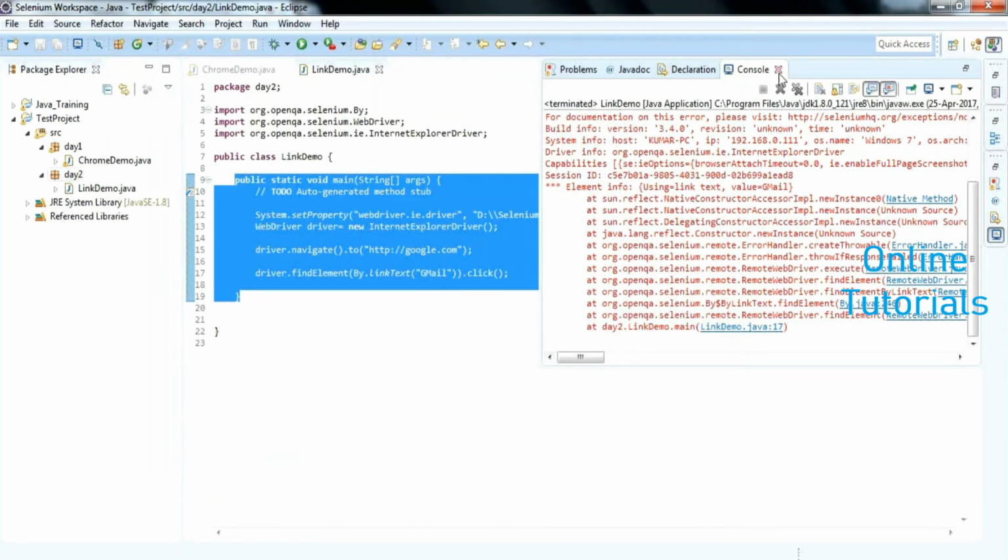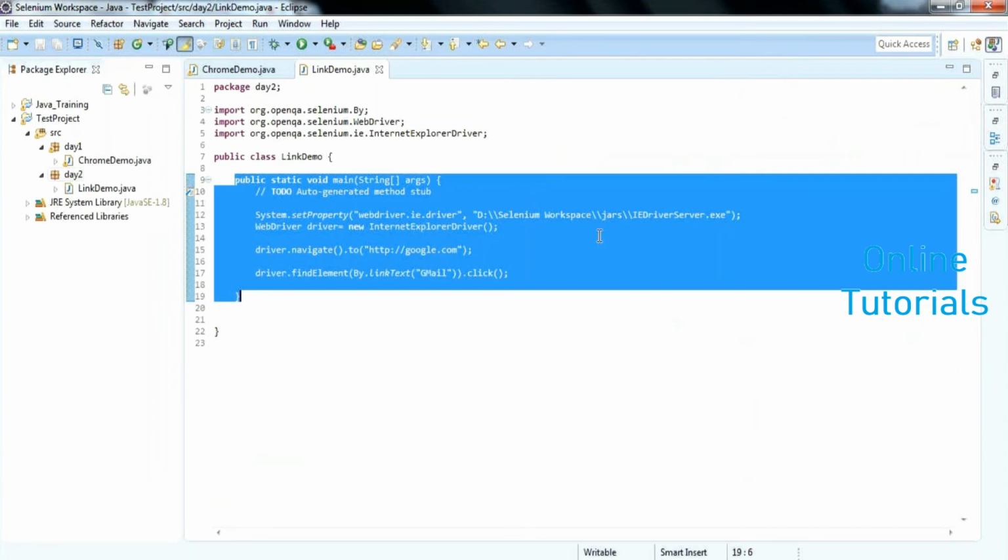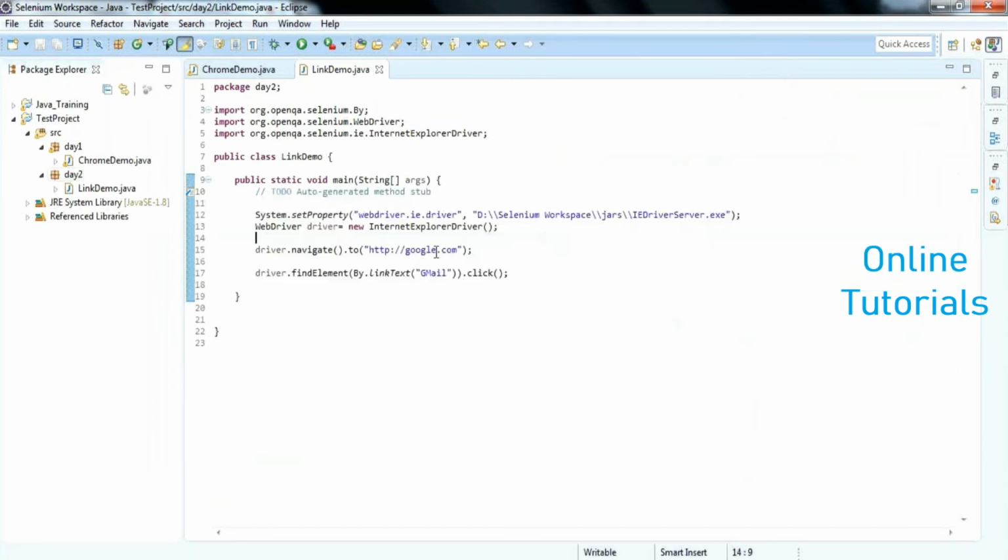Once you execute and check, I am making a time increment. I just want to make the browser wait until google.com is keyed in. I'm using a wait method.